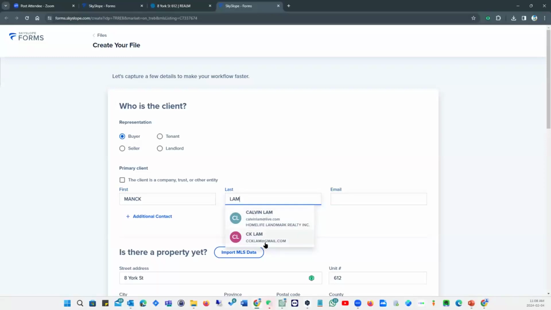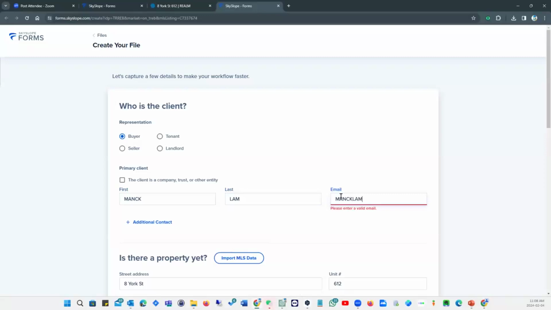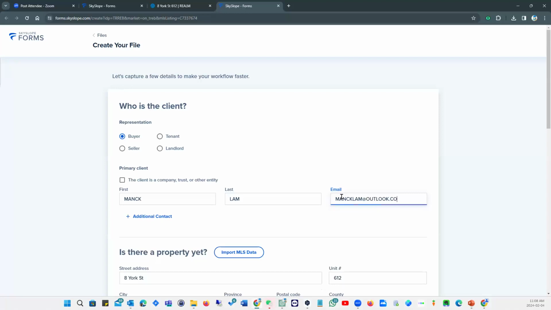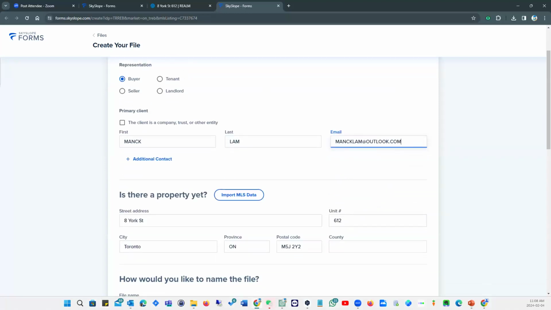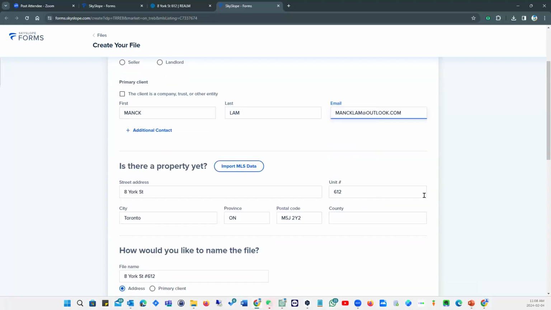So the email is going to be mentioned for them at the Outlook. So use this email. I have this by default, then I can show you when you receive the email, everything. So now when you see this data is there, that means you already imported the data for this deal, for this offer, for this SkySlope form. So you don't have to import again.